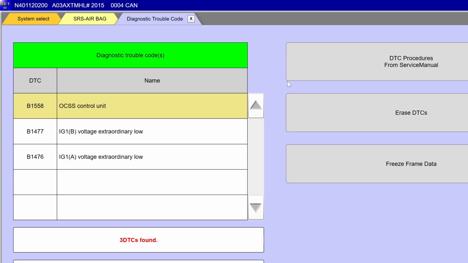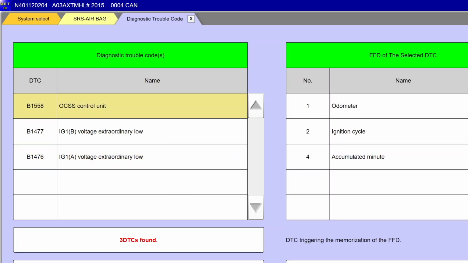Just for reference, if I did have a diagnostic trouble code stored, here's what it would look like. The FFD is freeze frame data, and it only shows these three data points: the odometer, the ignition cycle, and accumulated minutes. And this is so the dealer can blame you for subsequent issues if you don't take it in for service quickly after the check engine light turns on.